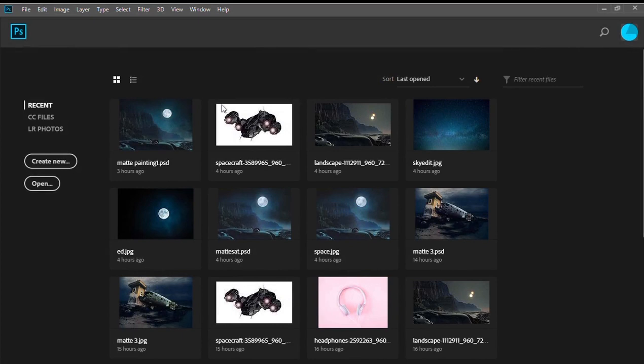Going to take you through a quick tutorial on matte painting. To begin with, we start by creating a new artboard.